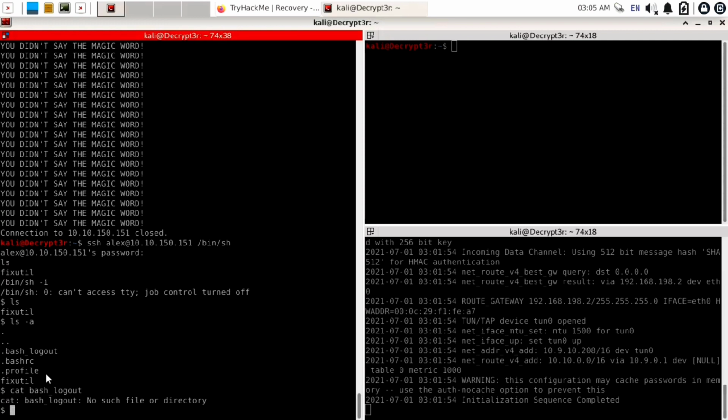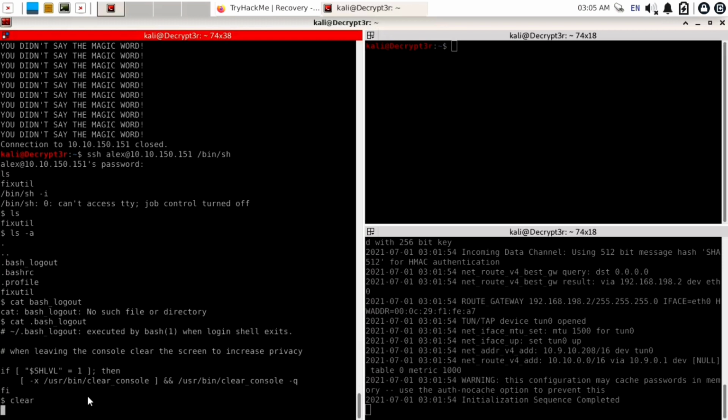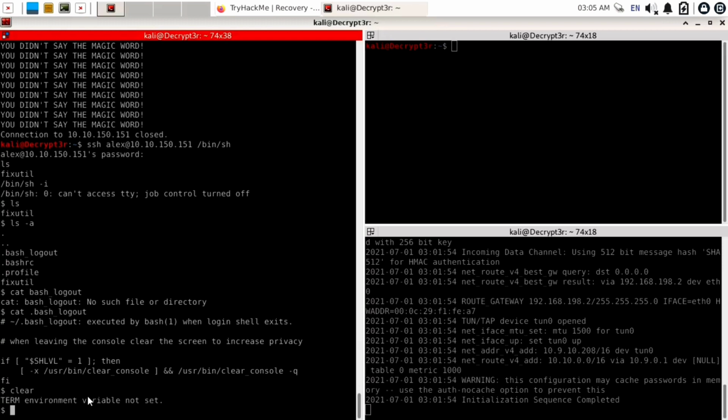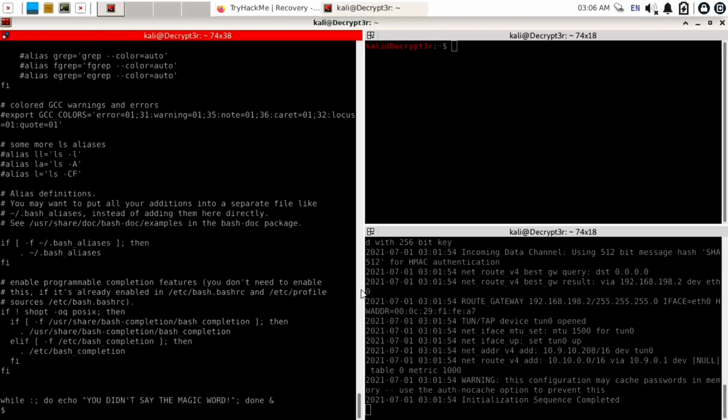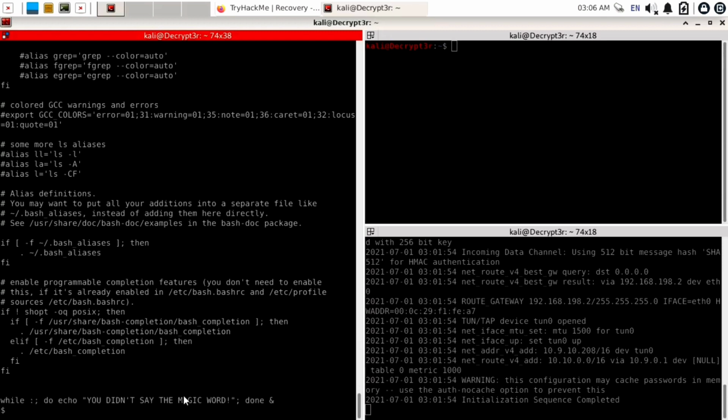Use cat .bash_logout and hit enter. After analyzing this file, it doesn't seem critical or suspicious. So I will analyze the .bashrc file now. Use the command cat .bashrc, and at the end of this file you can see there is a while loop continuously printing "You didn't say the magic word." So this file is infected, and we need to solve this issue.